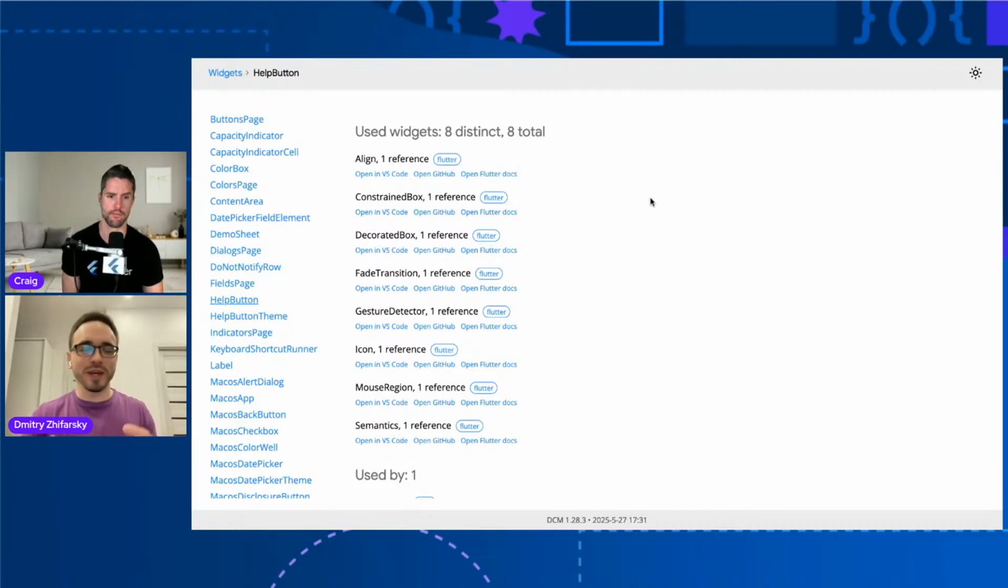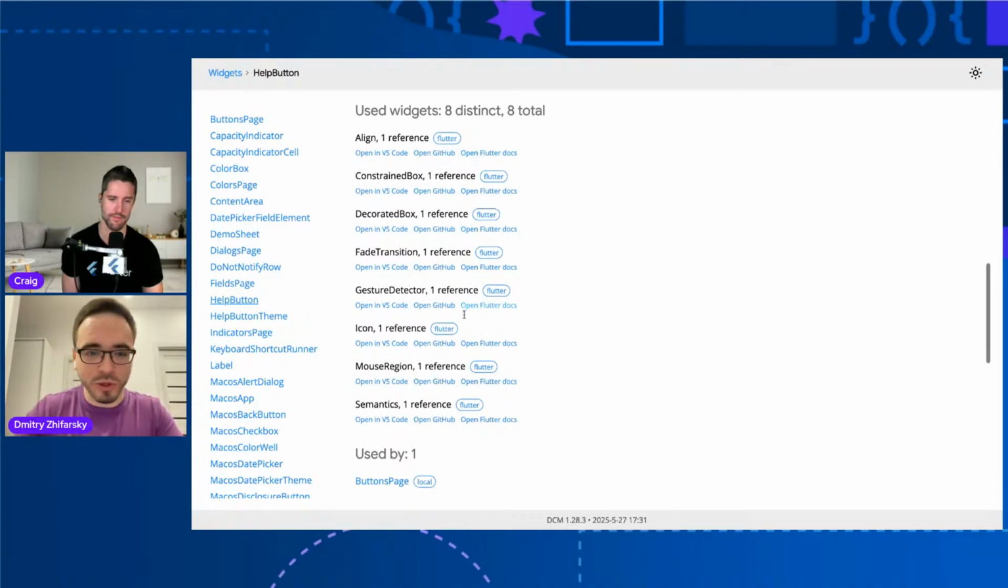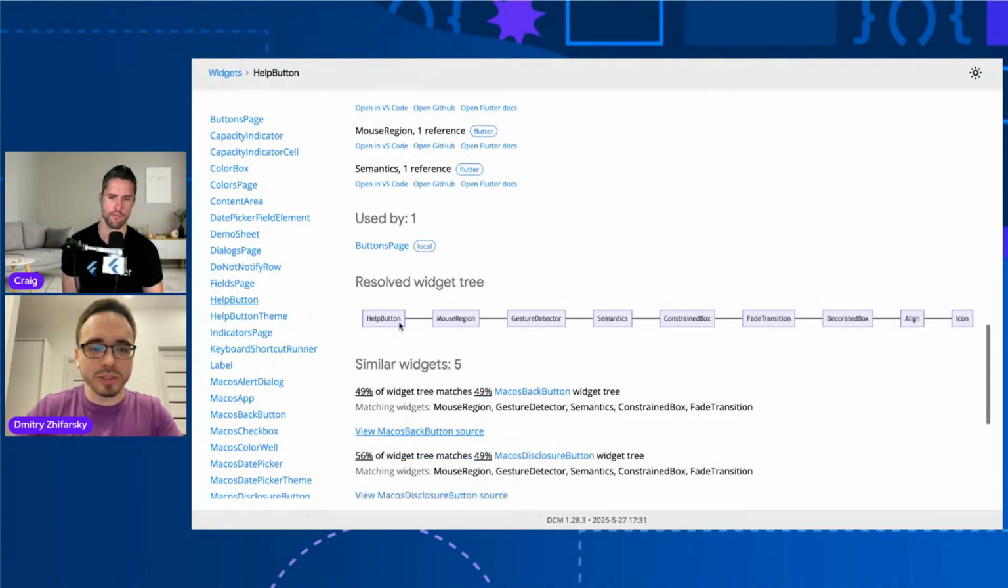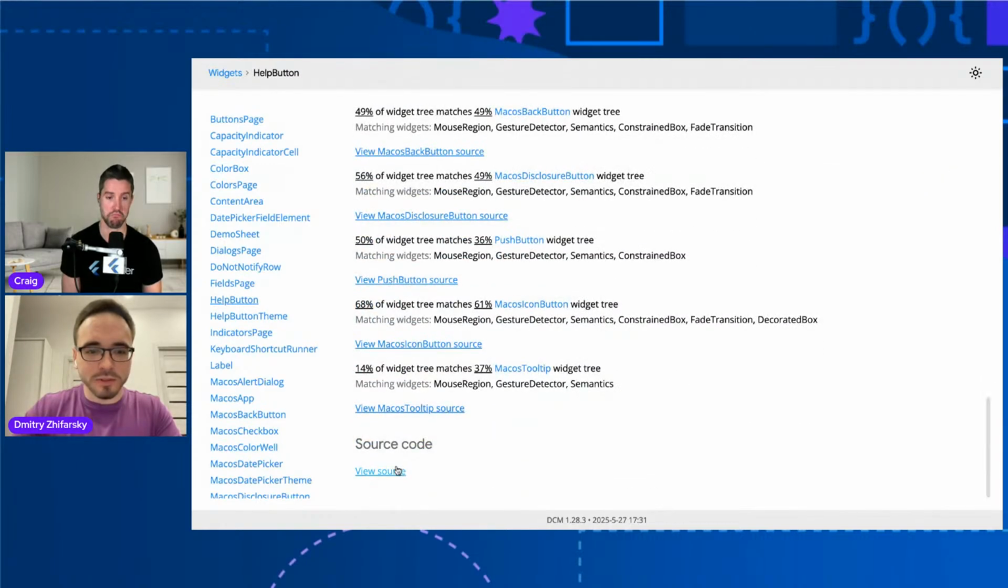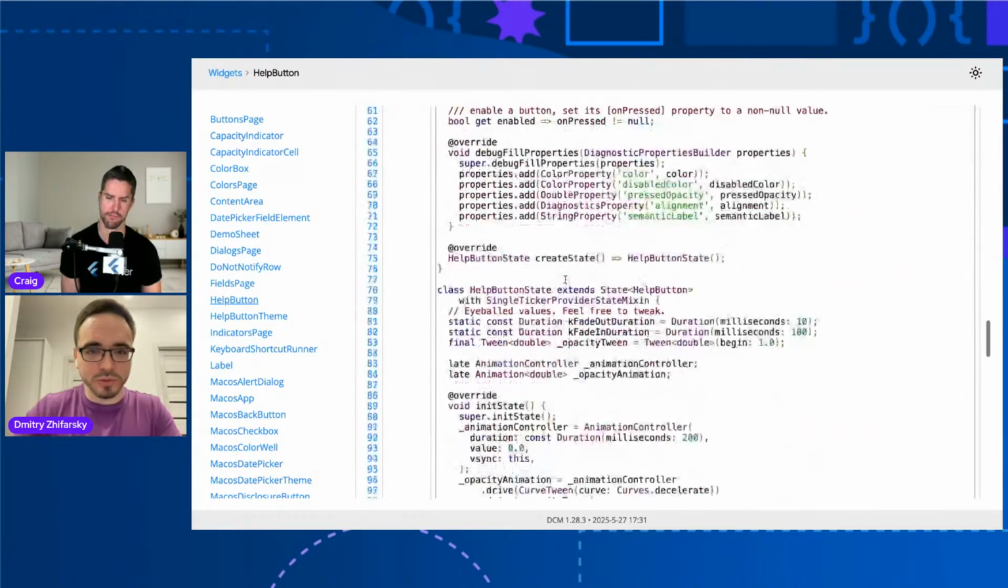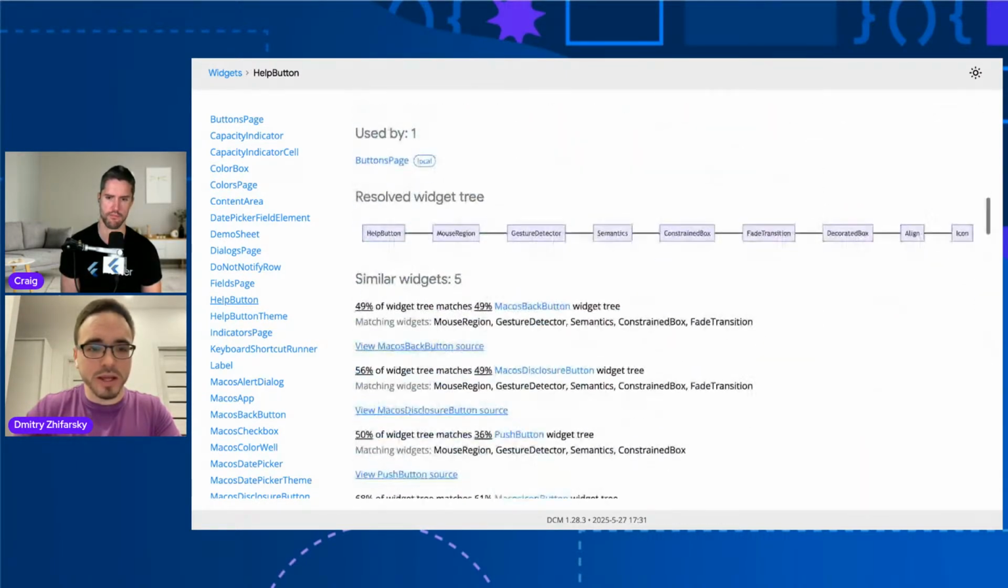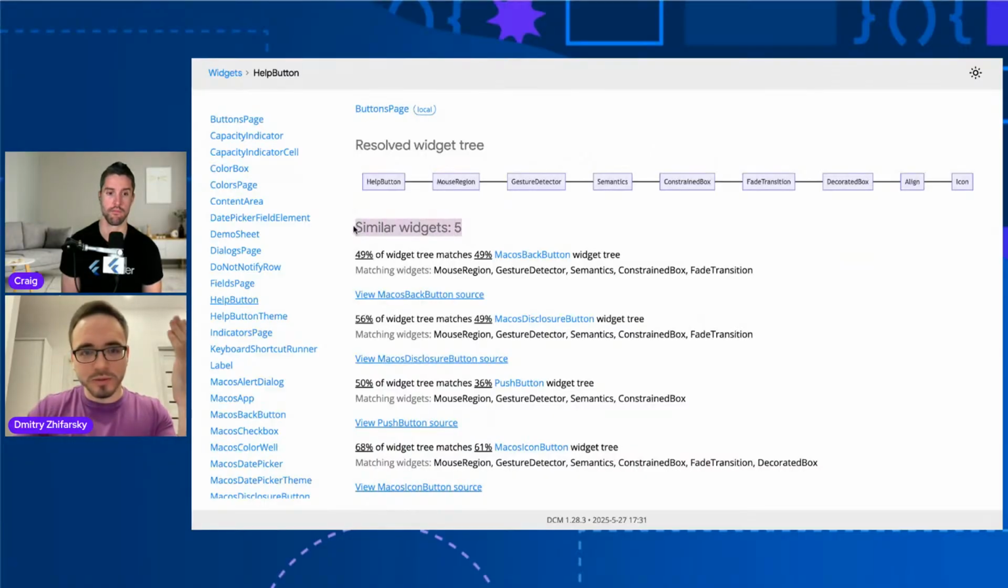Sorry, it's not shared. Only the one page is shared, so it's not visible. But you can open the docs, open GitHub, and you can also see the resolved widget tree statically available. If the tool is capable of collecting all the used widgets, it will build a tree of the widgets and show it here. You also have the full source code available to check. And the part that is available under a flag, you can see the similar widgets.